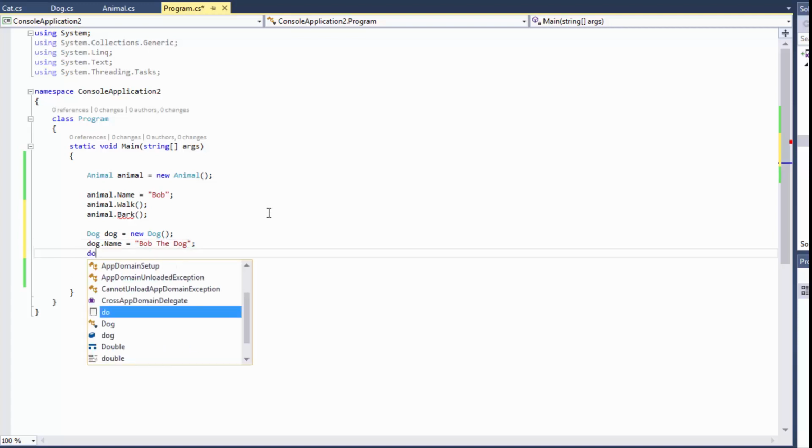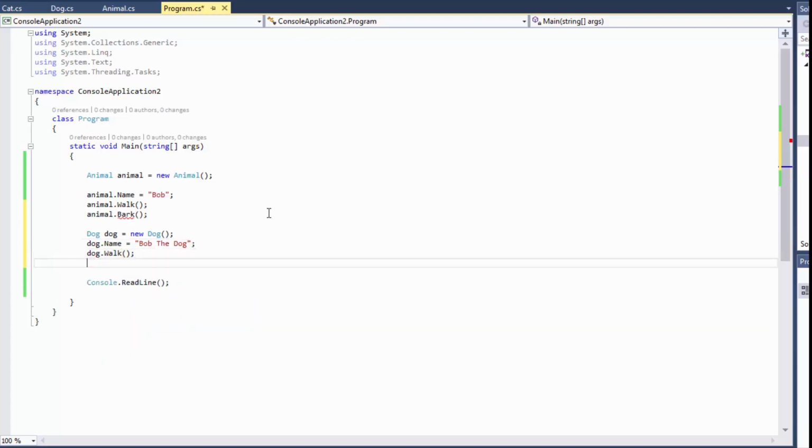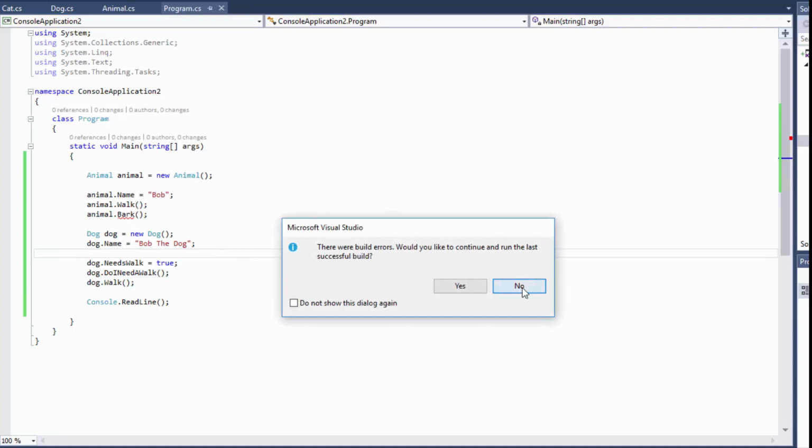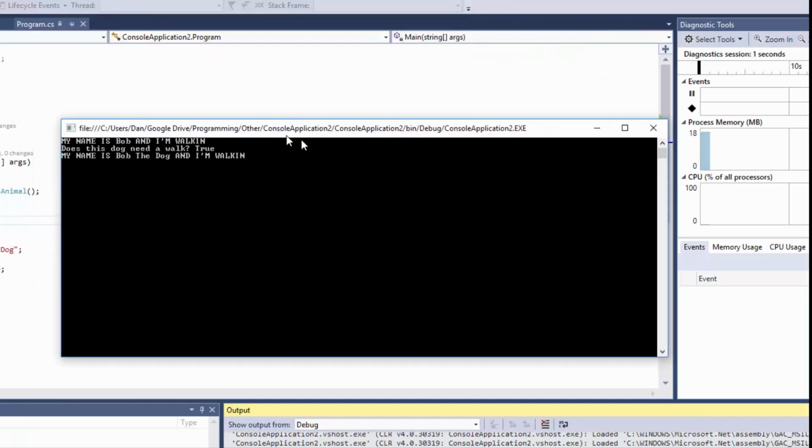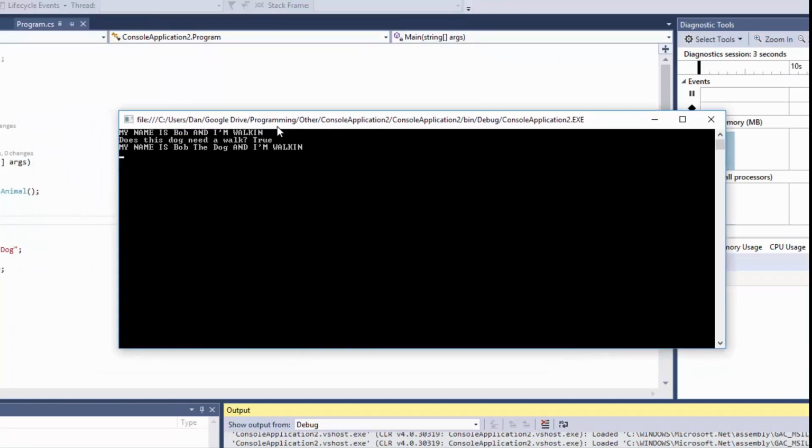Okay, and dog still has access to walk, which is in the animal class, and dog needs walk. Let's say this dog needs a walk, and we'll put this down after. That makes a little bit more sense. And dog, do I need a walk? Okay, let's run this. No, that's wrong. Oh, we kept that line in there. Alright, let's run that. My name is Bob and I am walking. So that's the animal. And does this dog need a walk? Yes. My name is Bob the dog and I'm walking.